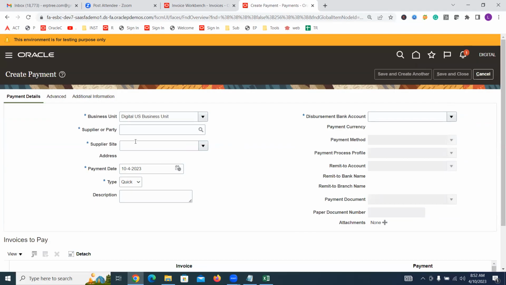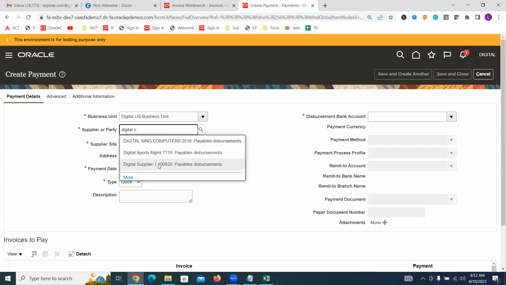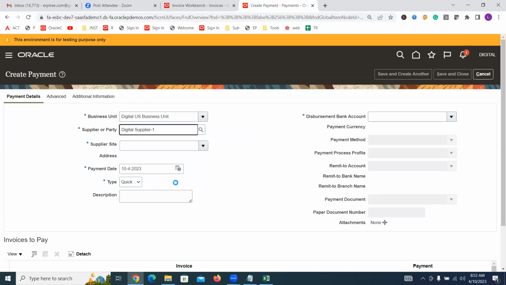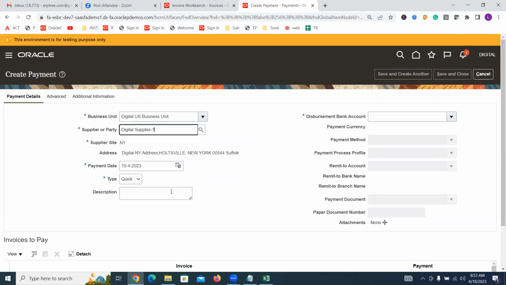Click on create payment. Your supplier name you can provide. You want to make the payment to which supplier. Hope you can just notice this point. System is taking the business unit automatically because we have set the profile option. Supplier is digital supplier 1. Select our bank account.